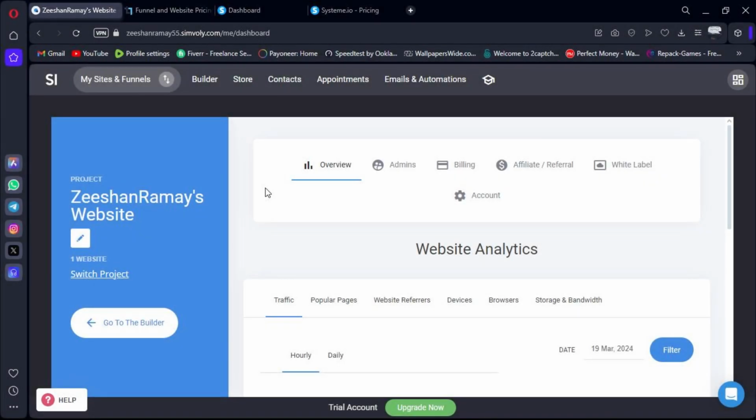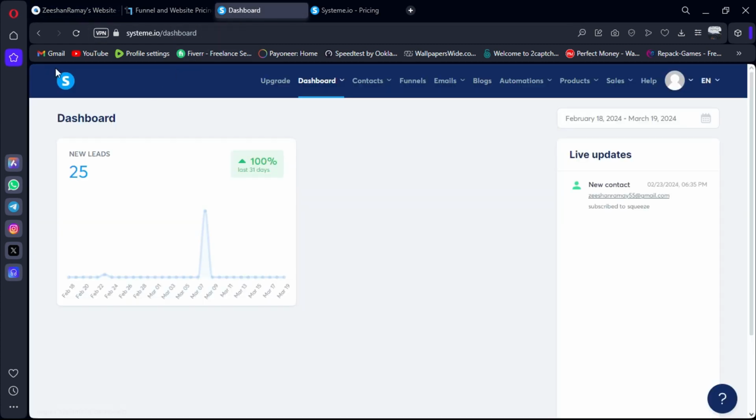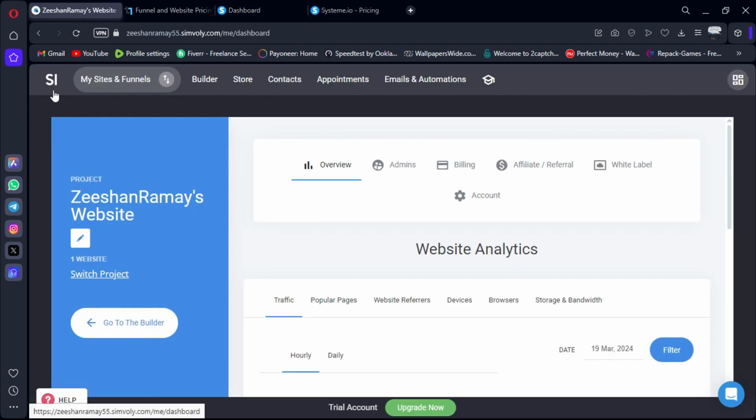Hello everyone! Today we're going to compare two popular funnel builders, Simvoly and Systeme.io, to help you decide which one is better suited for your needs in 2024.